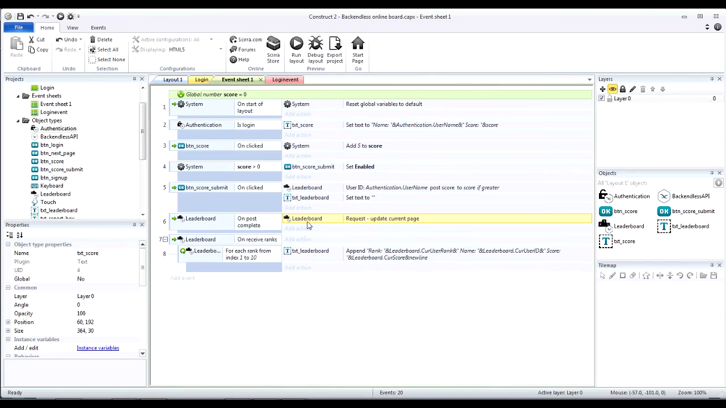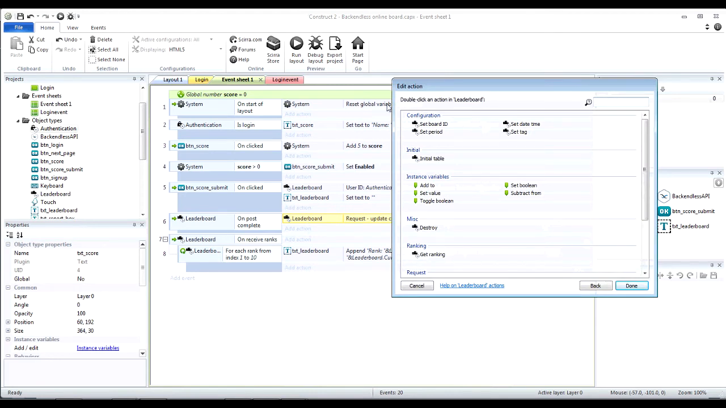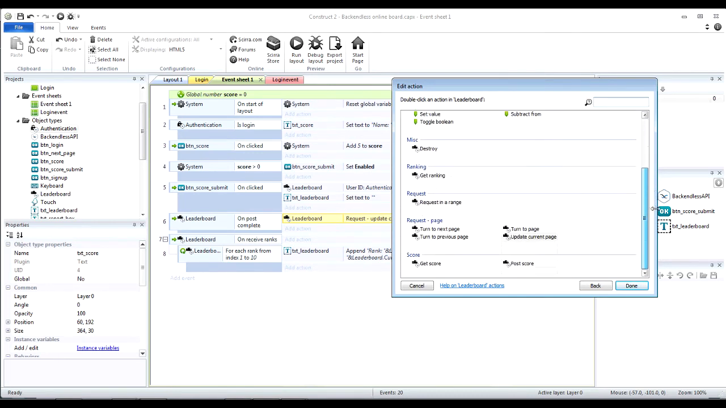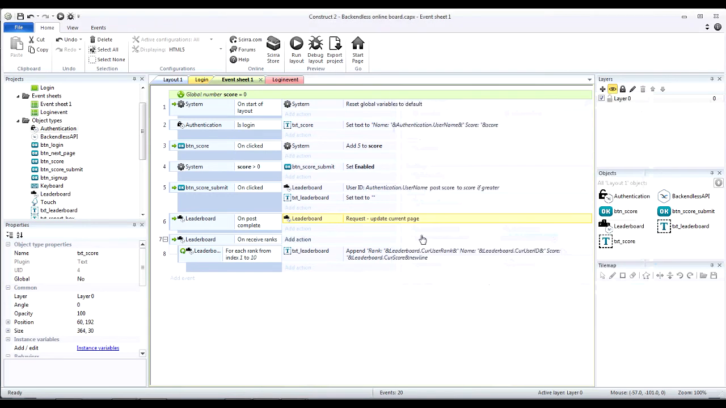So for the leaderboard, let me go ahead and show you. First, you're going to click on the leaderboard object. You're going to scroll down, and then you're going to say update current page. Right? You're going to click on that, and then this is what you're going to have right here in this field. Next, you're going to have on receive rank for the event.